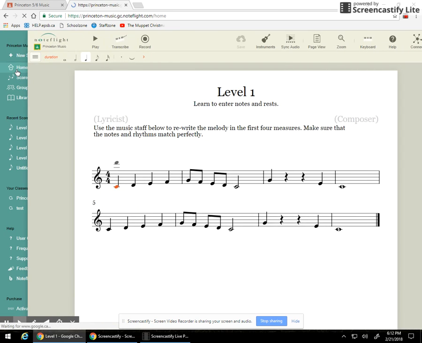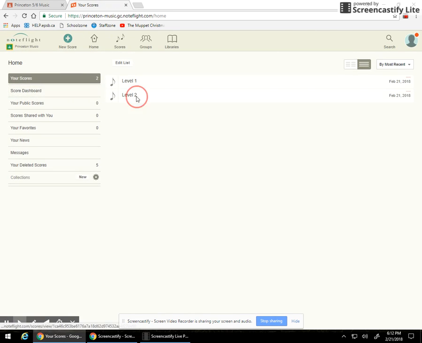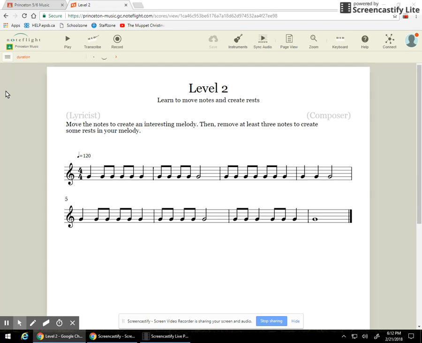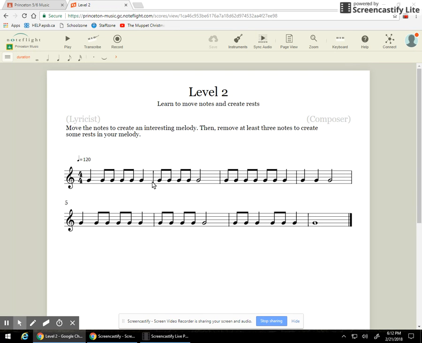So go home and go to level 2. In level 2, I created rhythm patterns for you that you're going to turn into a melody. So move the notes to create an interesting melody. Then remove at least 3 notes to create some rests in your melody.